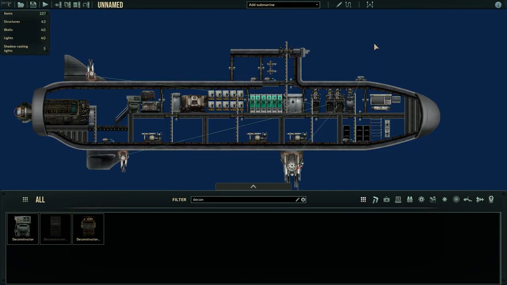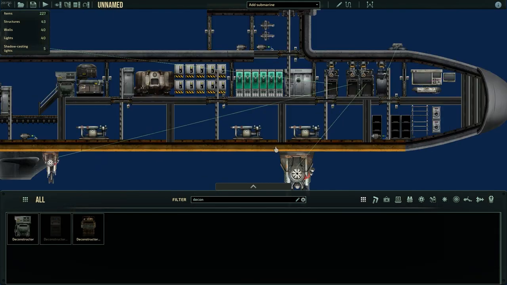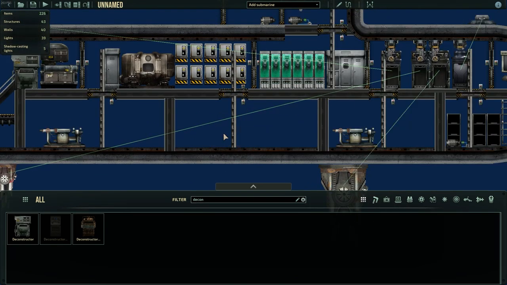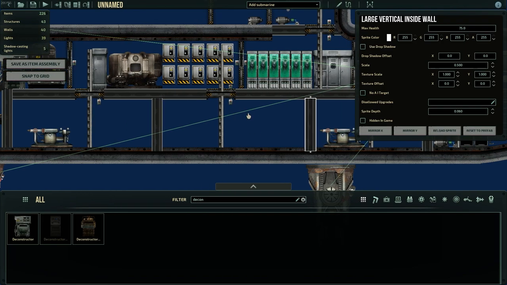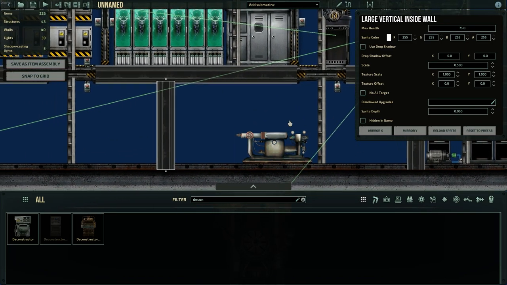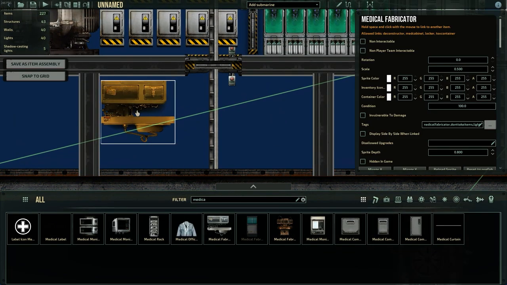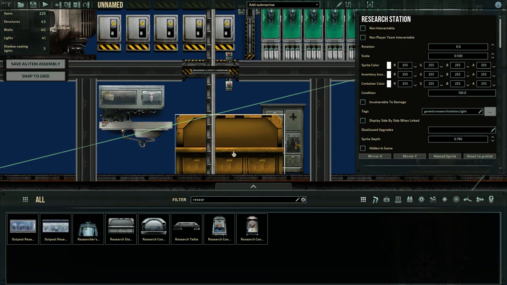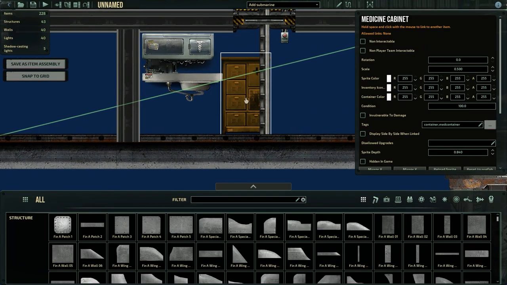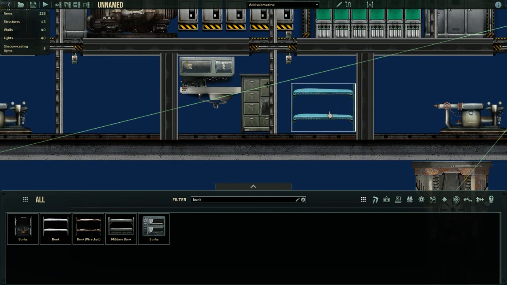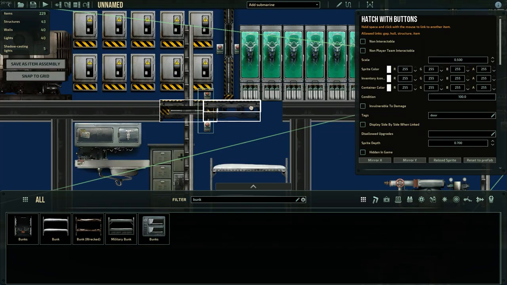So you're probably wondering where the medical room is going to be. What we could do is remove one of these ballasts, sacrifice our Y movement, so we can have another room. See how we have a big gap here? Maybe we can expand this a little bit. So this here is a ballast. We have a medical fabricator, a medical cabinet, and you can have a research station. Do a little bit of adjusting to make it look pretty good. Bam. So now you have a resting place. Perfect.